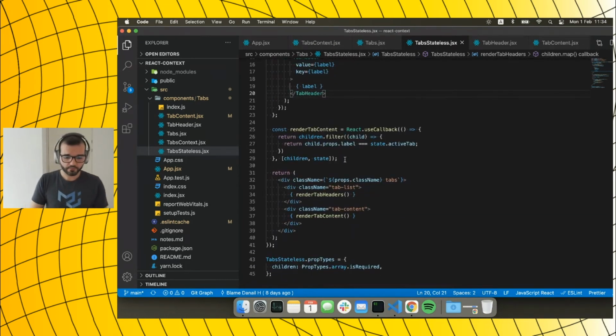Cool. And if you look at the other one, the content, that's fairly simple as well. What it does is look at the children and check if the label of that child matches the current active tab in the state. If it does, it returns it. That's it. We're not bothering with hide, show, or whatever. We don't render all of them. We're just rendering the one that is currently active. That's it.